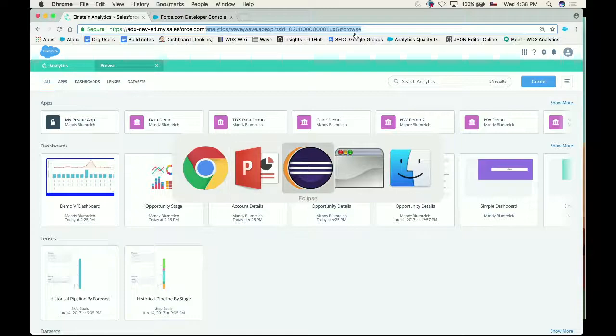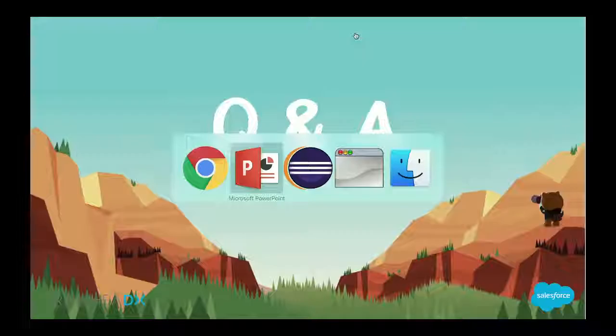Yeah, it's actually loaded in this org. So if you come by our demo booth, we can show you that tool.